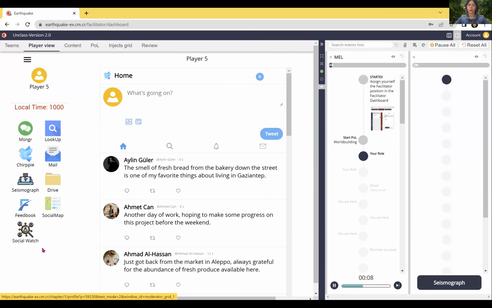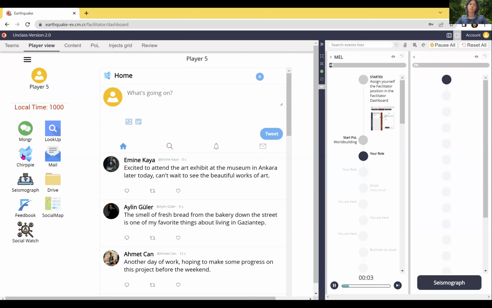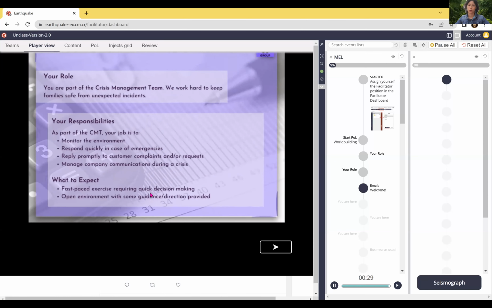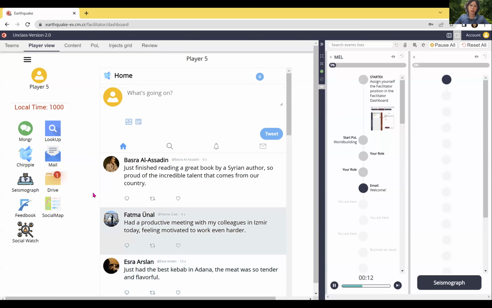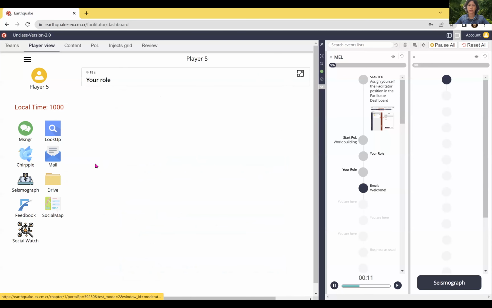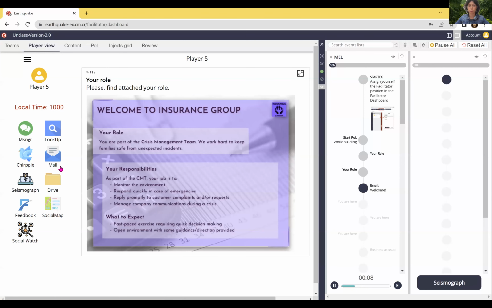While you are exploring the platform, you will see that there will be a red dot, which is getting on whenever a new content is being released. And we are now seeing the role you will have in this exercise, which is, as I said before, in the crisis management team. And if you need it, you will find it in the drive, say, through the whole exercise.